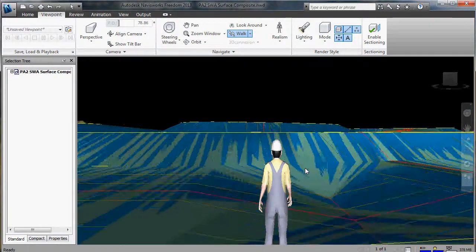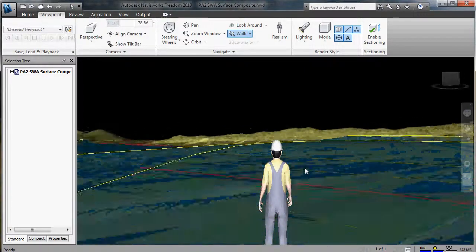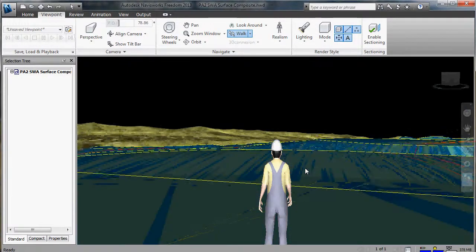Anyway, use arrow keys to get used to that, and you can kind of set up viewpoints so that you can see what's going on. So give that a try.